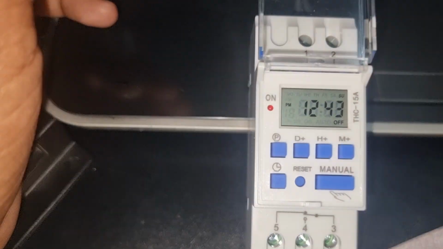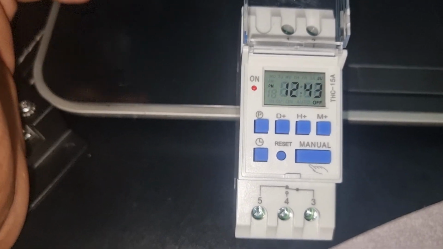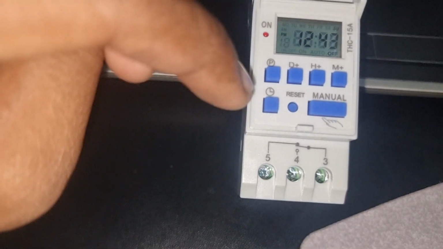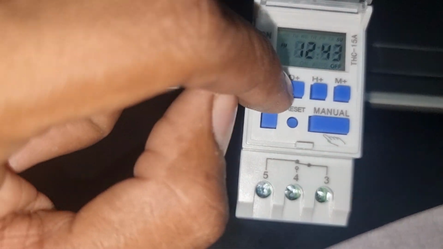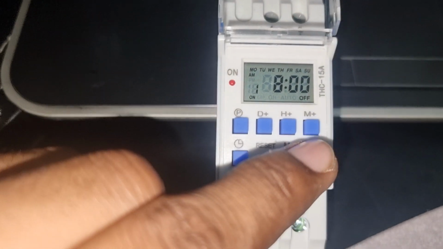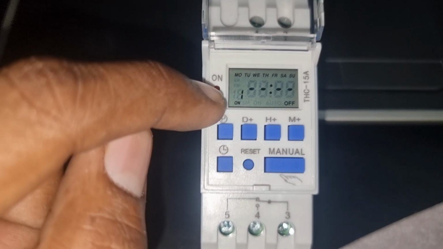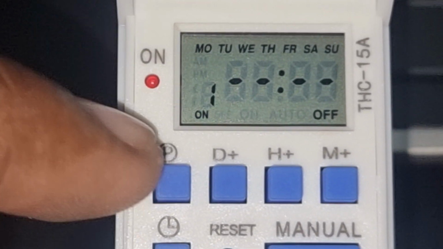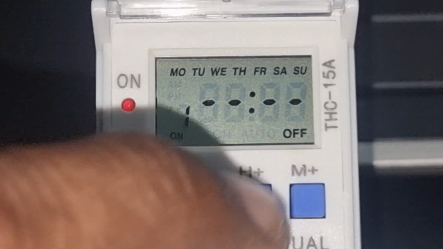So now we are going to set the on and off times. Suppose we have only one pump, and we need 2 hours run, 2 hours off, 2 hours run, 2 hours off. So for only one pump we are going to press the P. Here, if there is a time set before, we need to cancel it manually. It will show time number one.